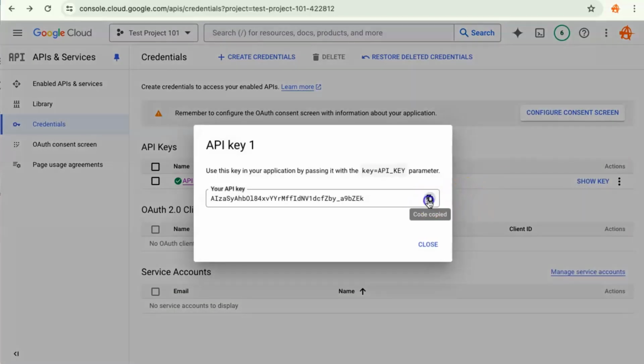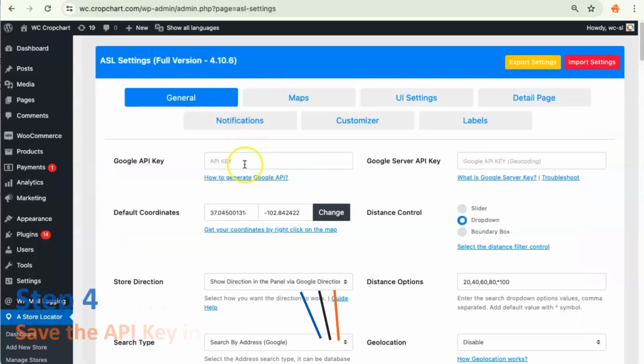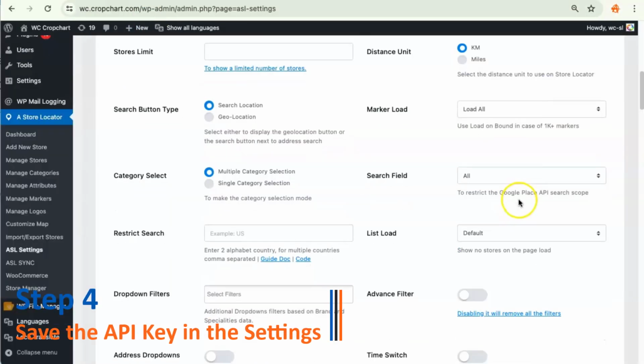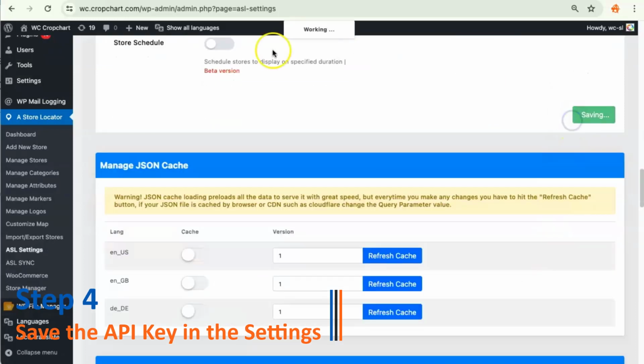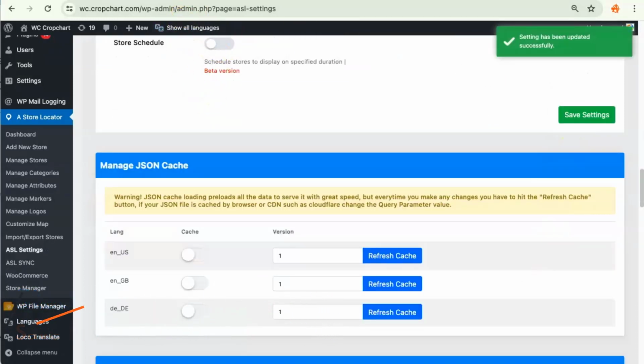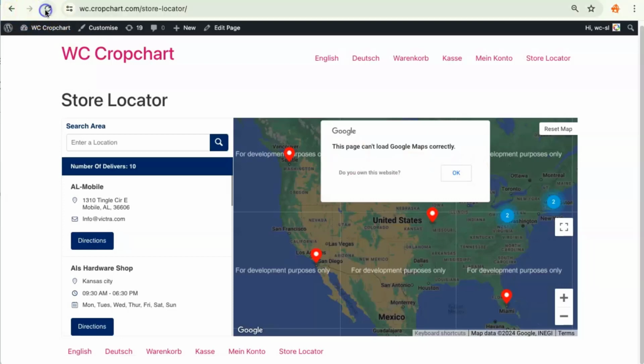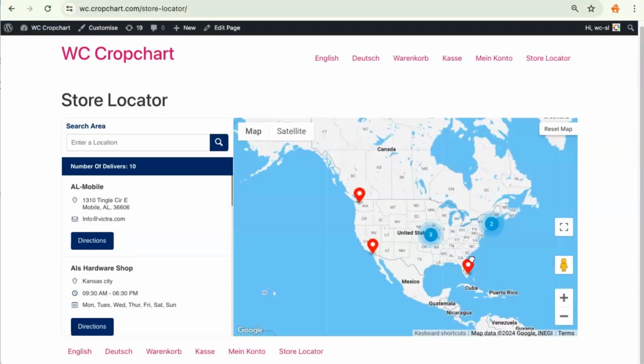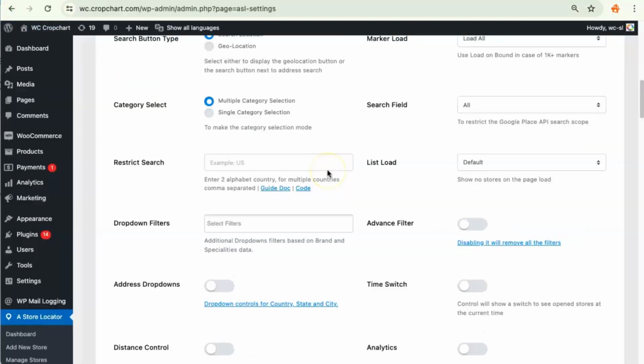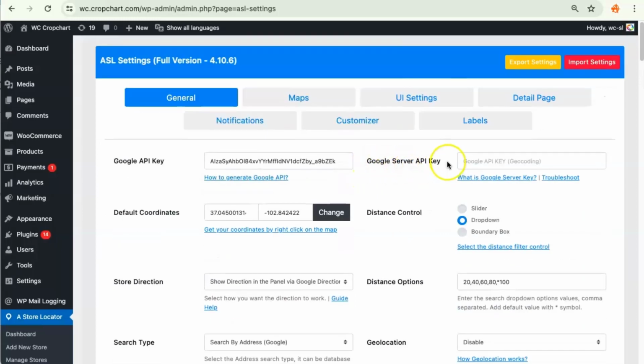Copy the API key, head over to AgileStoreLocator and paste the key over here. Click on Save Settings. Now let's see if the API key is working. Refresh the website. And as you can see, the store locator widget is now working fine. Now we need to get the Google Server API key.